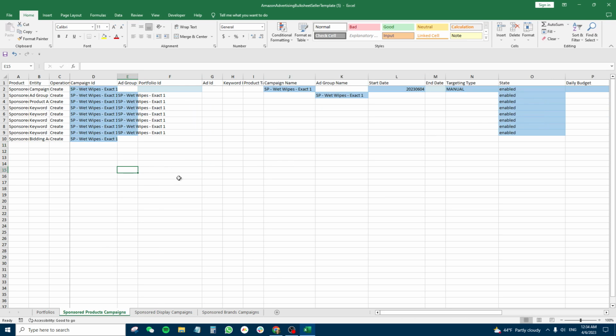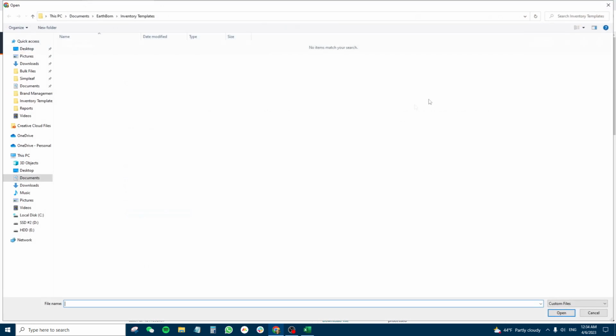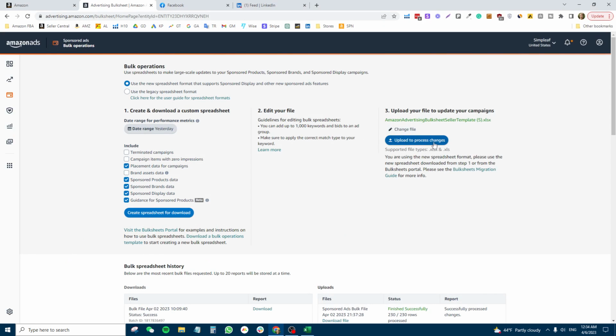Now you will need to save this, so just press Ctrl and S on your keyboard. We are going to get back to Amazon, and when you visit this page, you'll see that you can choose the file. Just click on this button and select this file. Then choose it and click Upload to process the change. I'm not going to click on this button since I don't want to make any changes to this account for now.